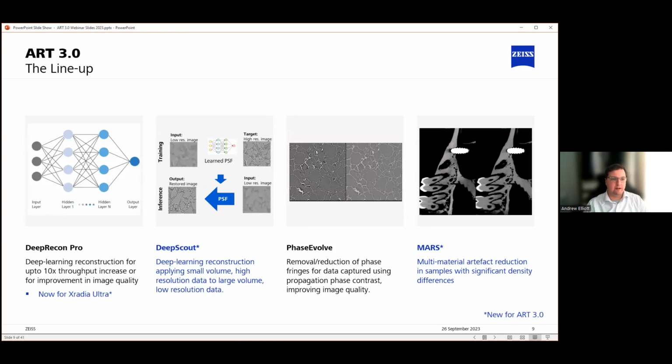So you'll notice that I say on here ART 3.0, so it's now in its third iteration. And this is the majority of the lineup that we have in terms of modules for ART. So the first one is Deep Recon Pro. This is applying a deep learning neural network for reconstruction that allows a throughput increase of up to 10 times, but also has significant improvements in the image quality. The change from the previous version of ART is that we can now do this for Xradia Ultra data.